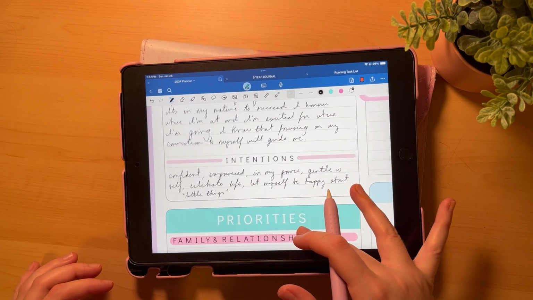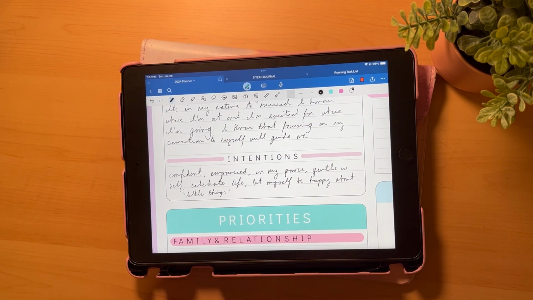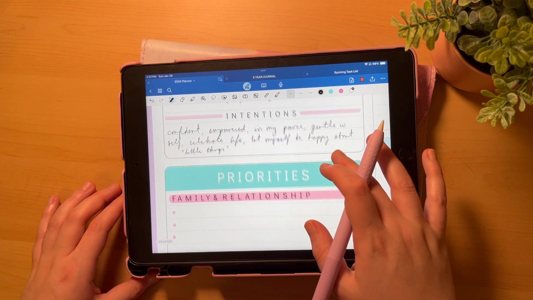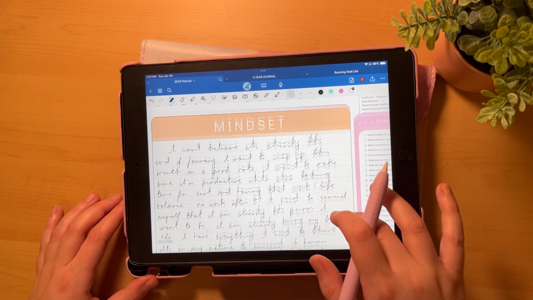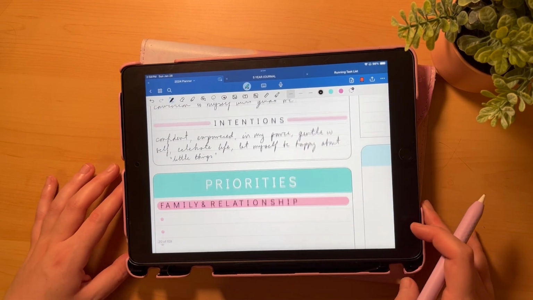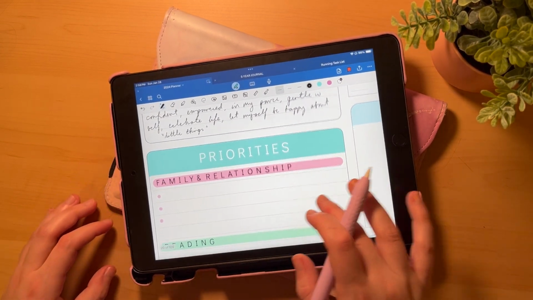And then for my intentions, I put I want to feel confident, empowered, in my power, gentle with myself. I want to celebrate life and let myself be happy about the little things. And then for my priorities, like I just said, it's going to be journaling, finances, and meditation. So I'm just going to really quickly change the format for that.